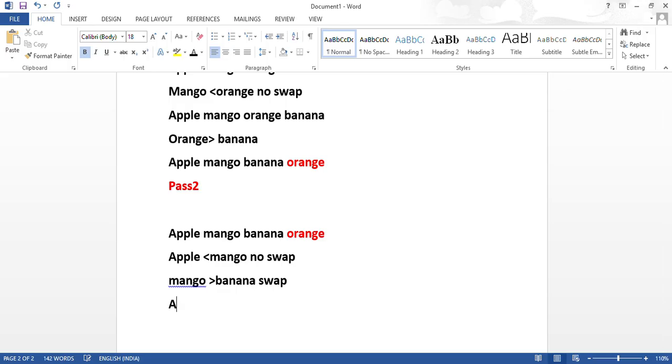So in the array, first our apple is not changed. Apple is here, then banana, then the mango, and then orange. Now our array is also sorted, so we don't go further.